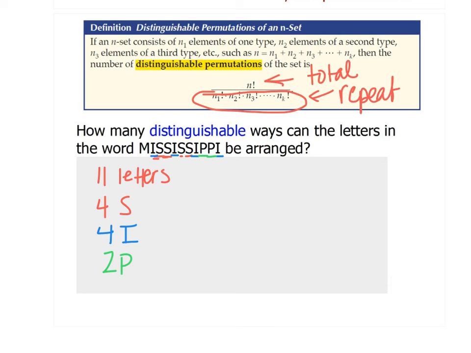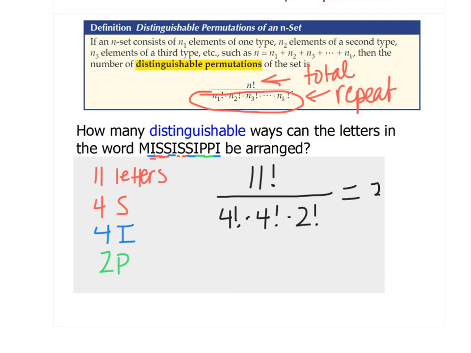So if I figure out how many ways this can happen, I want to do 11 factorial in the numerator, because you're going to take the total number as a factorial in the numerator, and then you multiply all of the ones that repeat. So I have 4 factorial times 4 factorial times 2 factorial. And if you type this in on your calculator, you'll see that it comes out to be 34,650 ways.